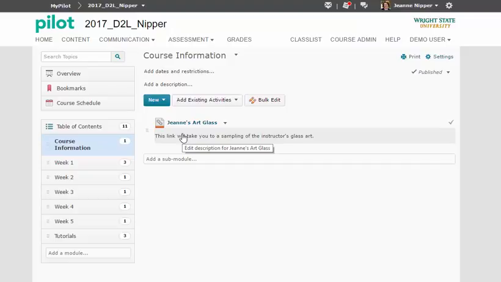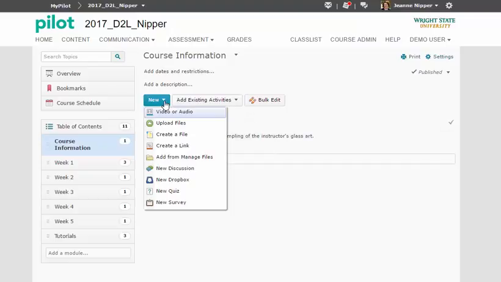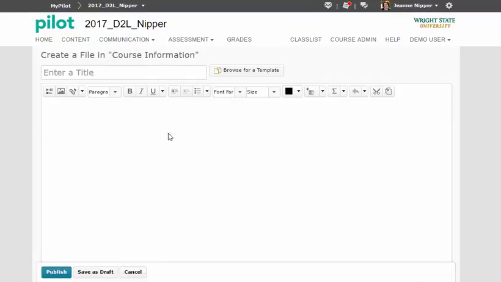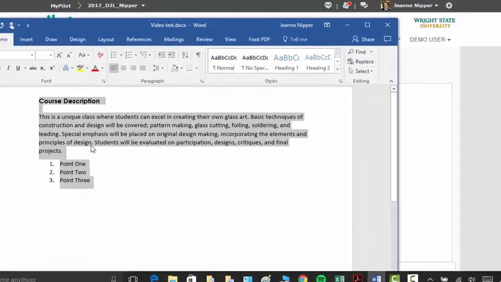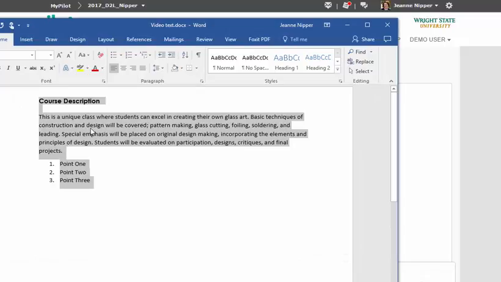So let's go ahead and add a course description. First, we select New. Create a file. Let's add a title, course description, and then we need some text. I'm opening up a file that has the text already there. Let's go ahead and copy that.